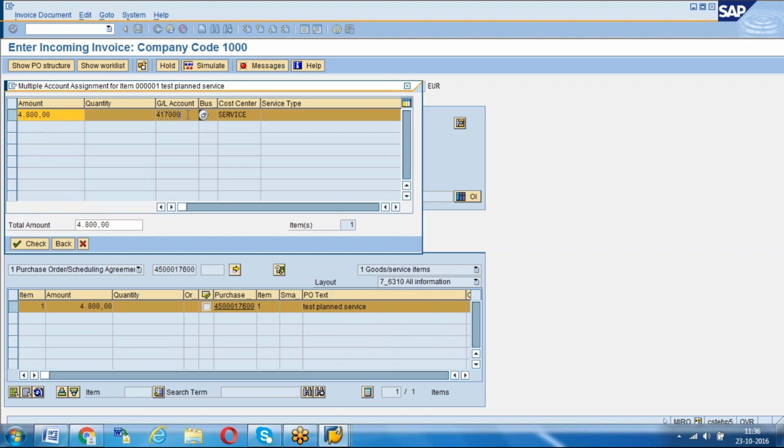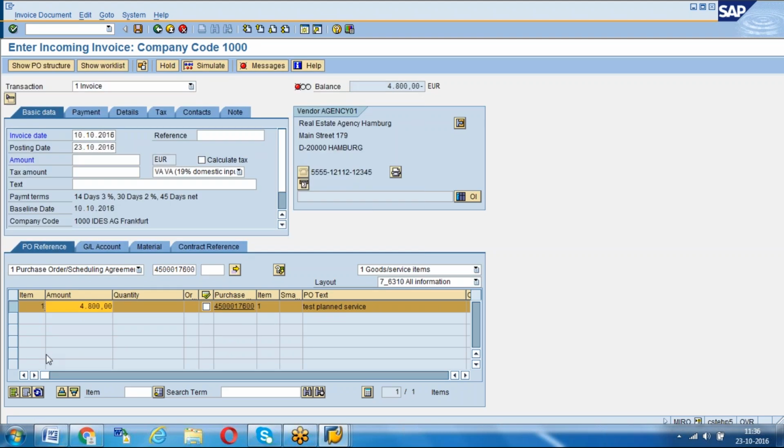How much amount, what is the GL account, what is the account assignment. It's a cost center here. If it is a project, you will get the WBS element. Those details will come from the PO. If the PO is blank, if the PO doesn't have any details, at that time the system won't copy anything. You can see here account assignment category K, and the account assignment will come from here. All details we can get.